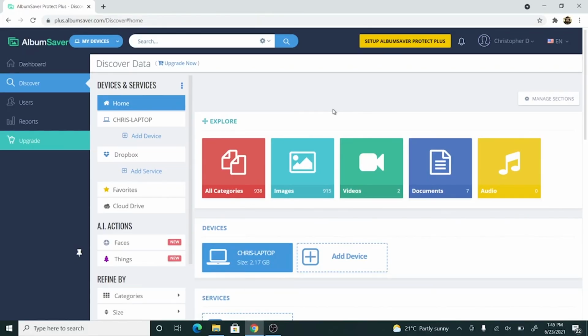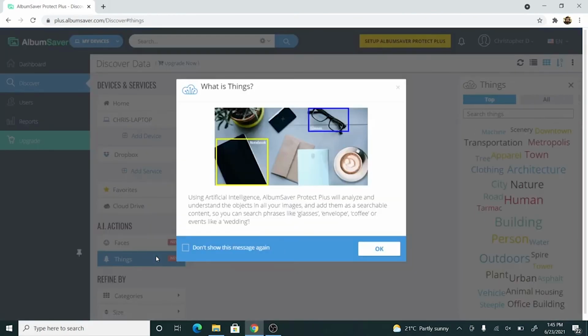From here, what we'll do is we'll use the other option in the left-hand column that is labeled Things. Here, we can get a quick summary of what Things is. Basically, it can use artificial intelligence in order to determine what the items in your photos are to help you more easily sort through them.